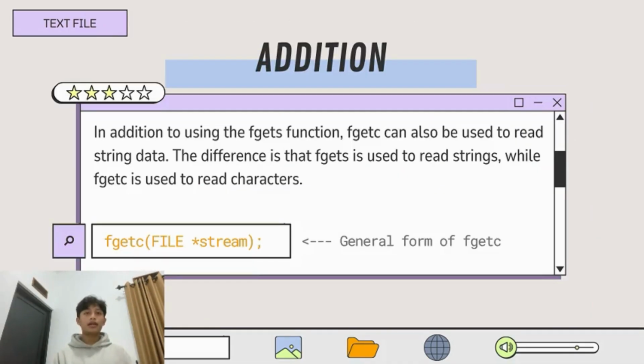Okay, now there's some addition. In addition to using the fgets function, fgetc can also be used to read string data. The difference between fgets and fgetc is that fgets is used to read strings, while fgetc is used to read a character. So fgets reads one string, while fgetc reads just one character of the string.